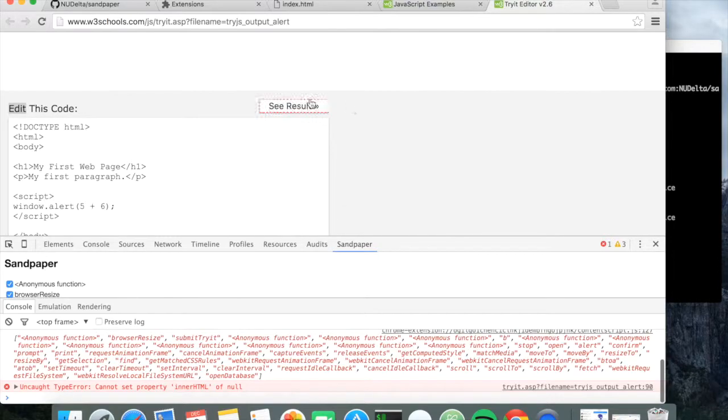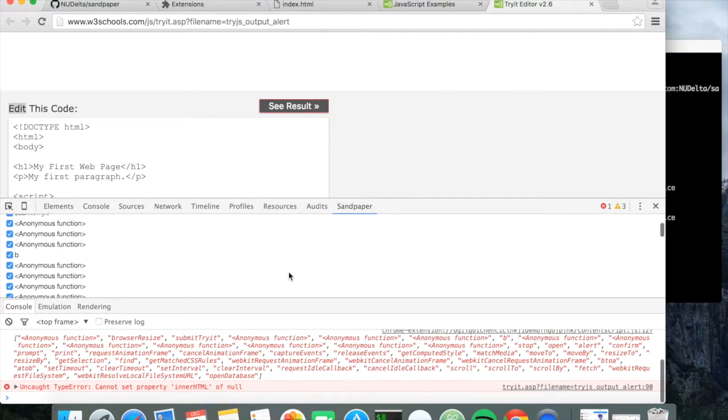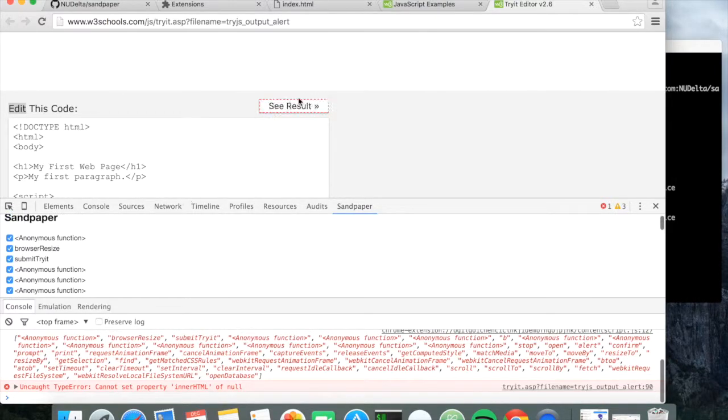What's important to note is that while it's throwing up an error, the function itself exists and is being run. Now to isolate this, we're going to go through our list of functions and try and figure out if we can disable a function that controls this button. Here, this is submit try it. It seems like a pretty good candidate.